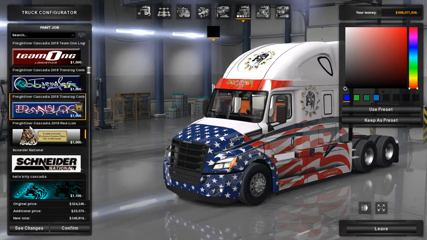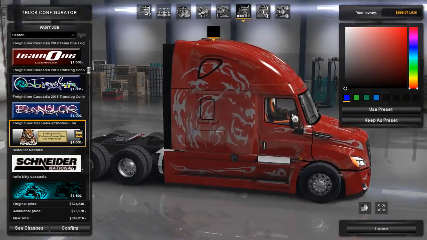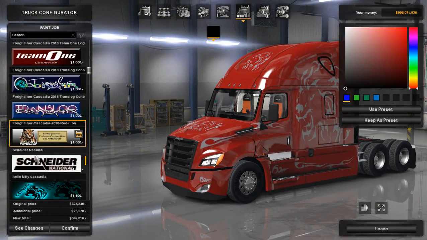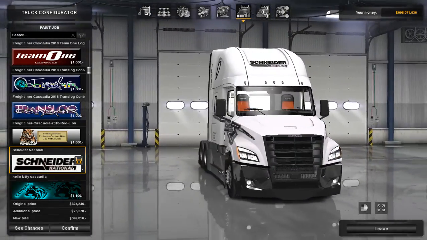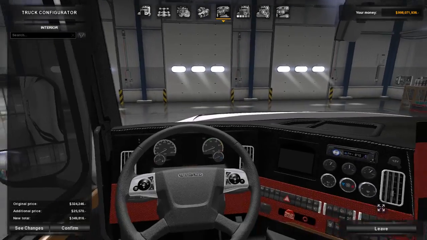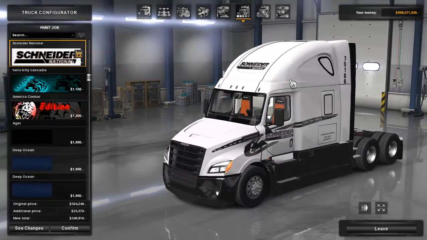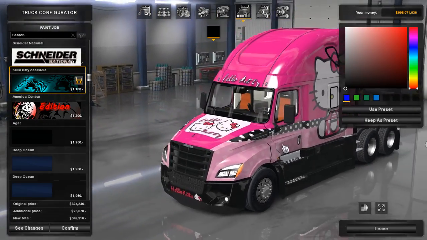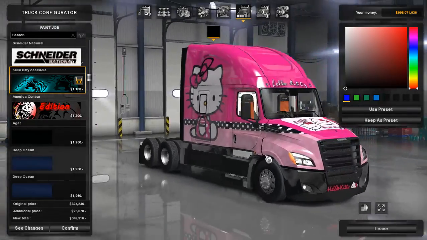We have the red line, Freightliner Cascadia red line, so you guys can see the tribal art and all that on there. The lion. We have Schneider National. I really wish it was orange instead of black and white. The seats are orange, but I really wish, going into the interior, it's still the same, but I just wish the truck was orange, but it's alright. We have, I guess, Hello Kitty, if there are any female drivers out there that want to rock this, you can do that.